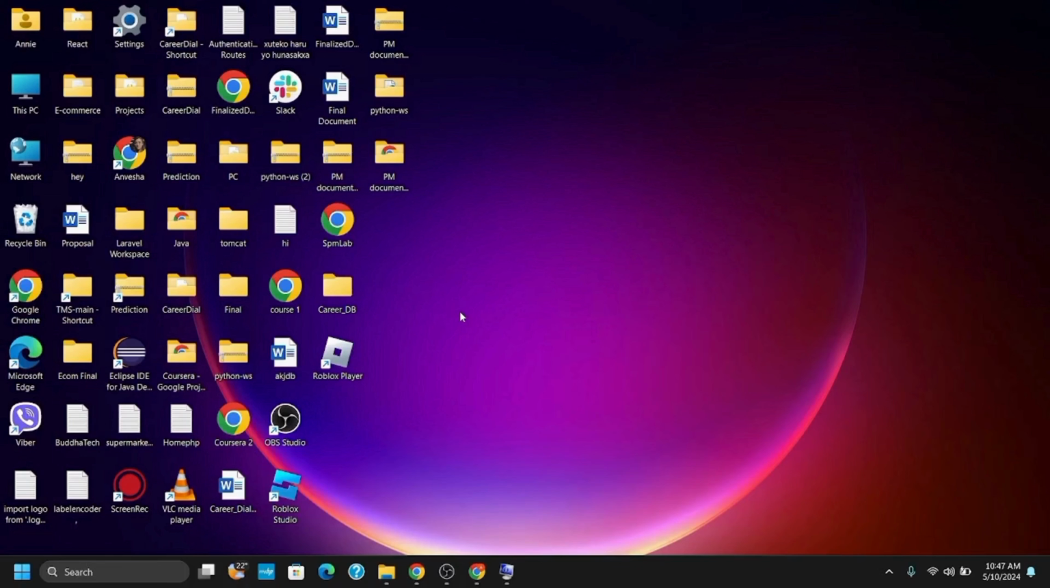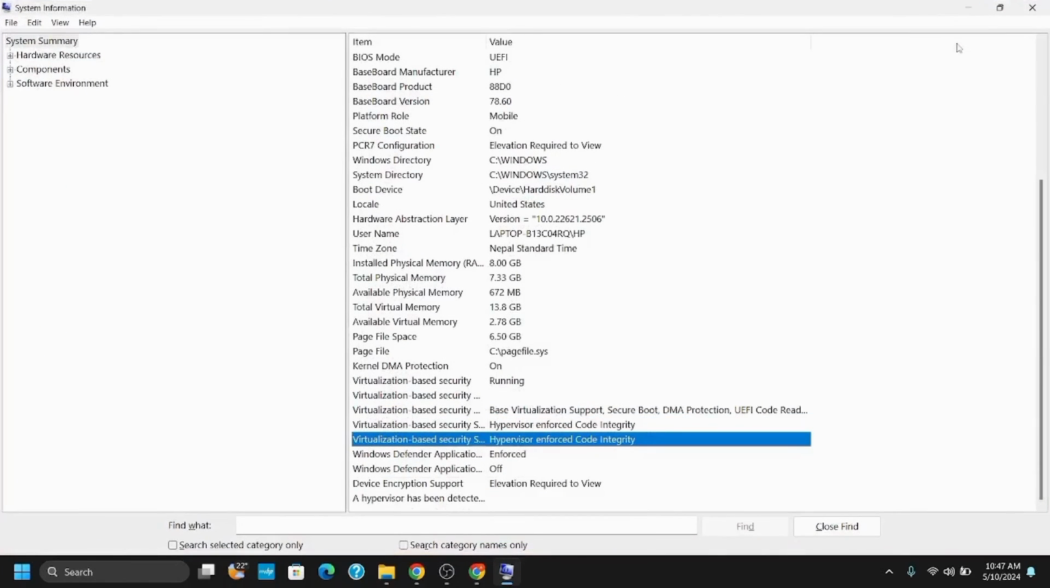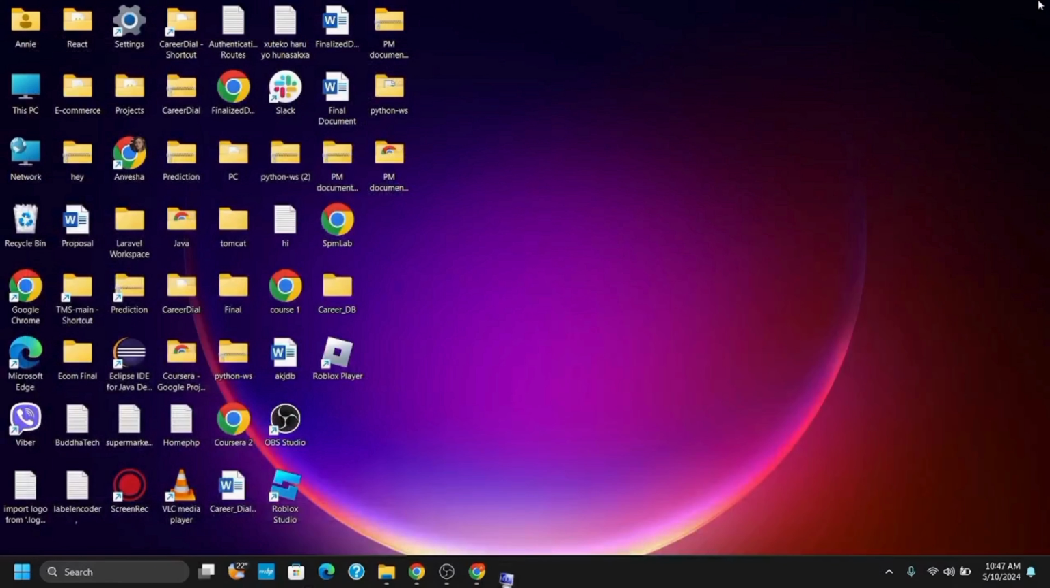Or you could check for software conflicts as well. For this, you just have to type System Information in the search bar and open it. In System Information, you have to check if virtualization-based security has been enabled or not. If so, make sure it is not enabled on the device. Once this is done, restart your computer and your system should be working.